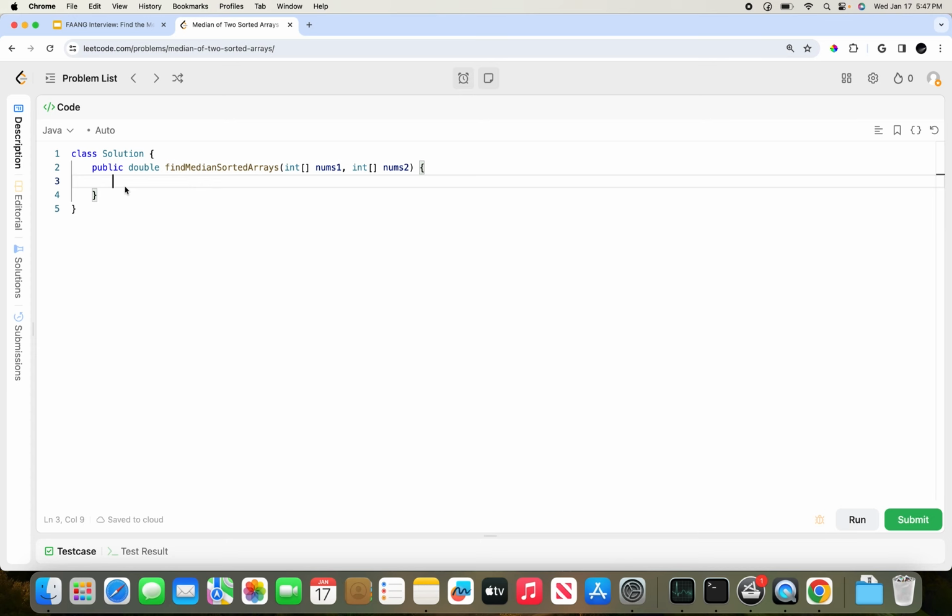Now let's write out the solution. So the first thing that we're going to do is to find the lengths of the nums1 and nums2 arrays respectively. So we have int m equals nums1.length, int n equals nums2.length, and then of course the length of the merged array is going to be m plus n.